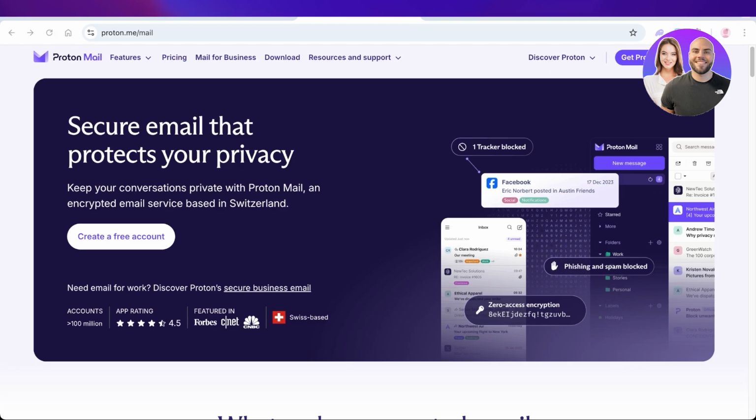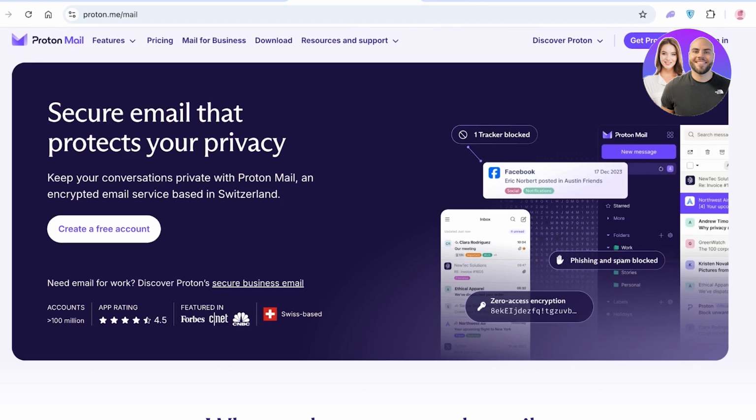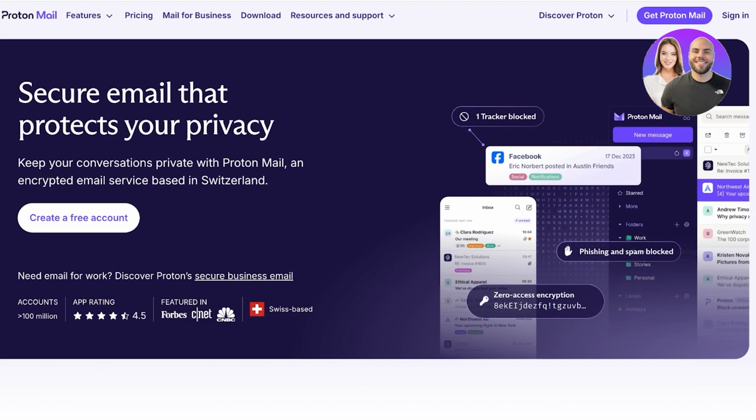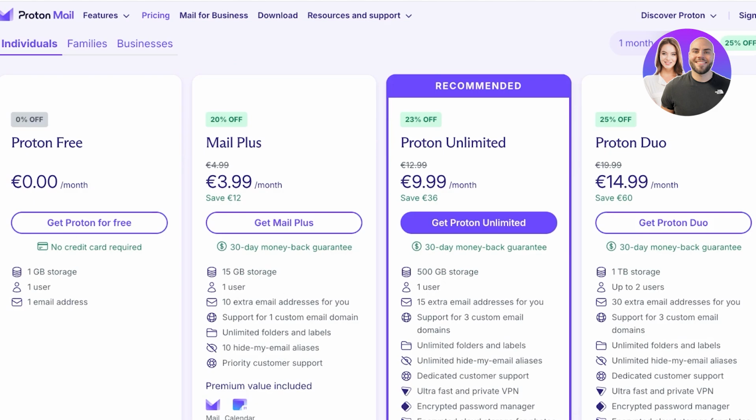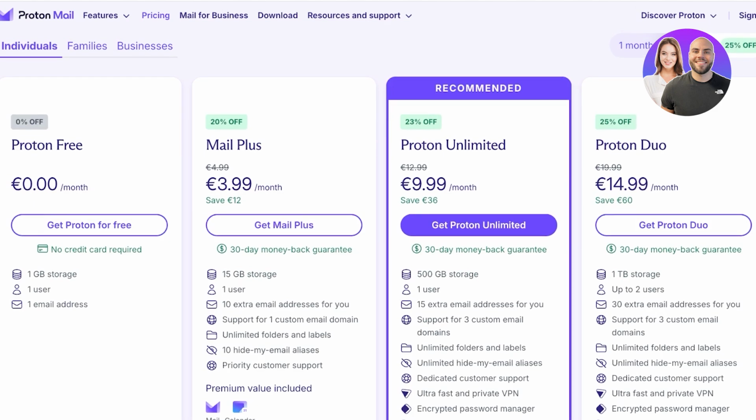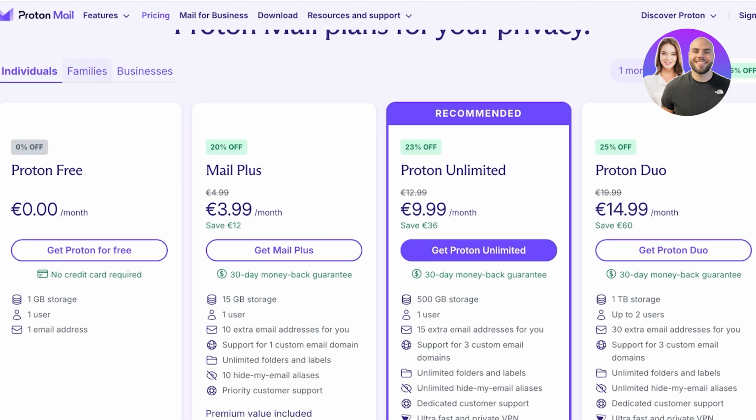In today's video, I'll be showing you guys step by step how you can add a custom domain to ProtonMail. Now, to get started, the first thing we're going to do is head on over to ProtonMail to create our account. For this, we're going to click on Create a Free Account, and for our accounts to be able to connect to one custom domain, we do have to subscribe to a premium version.